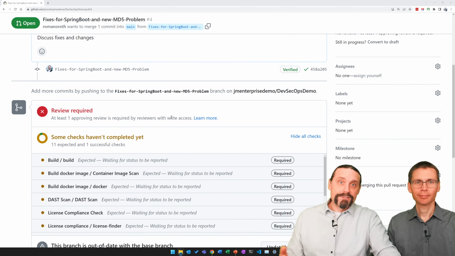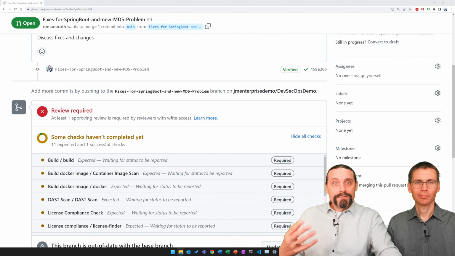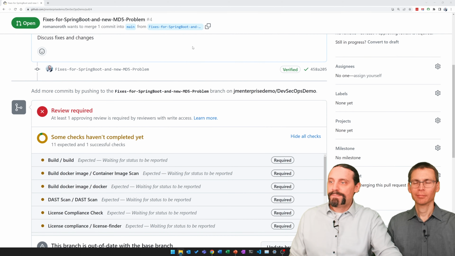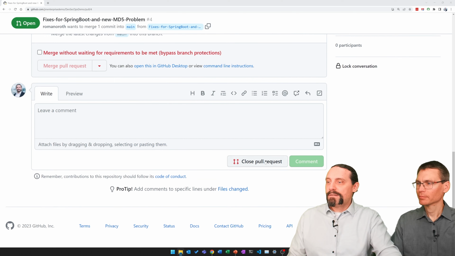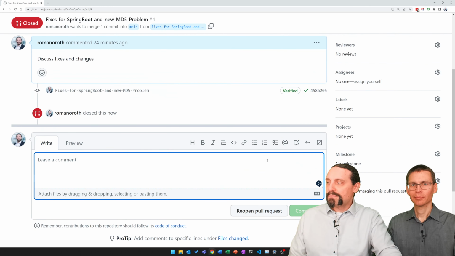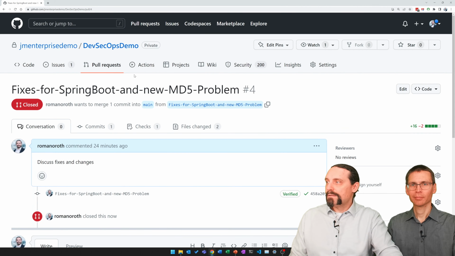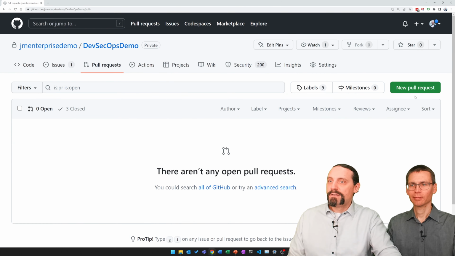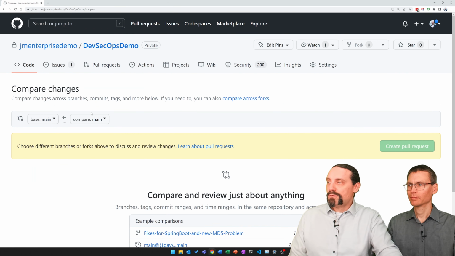Of course, this change had no impact on our pull request because the change was done on the main branch. In order to get this working, we need to close this pull request and create a new pull request. Let's do that quickly together. We head down here, we say close pull request, and we go again up here, create a new pull request.